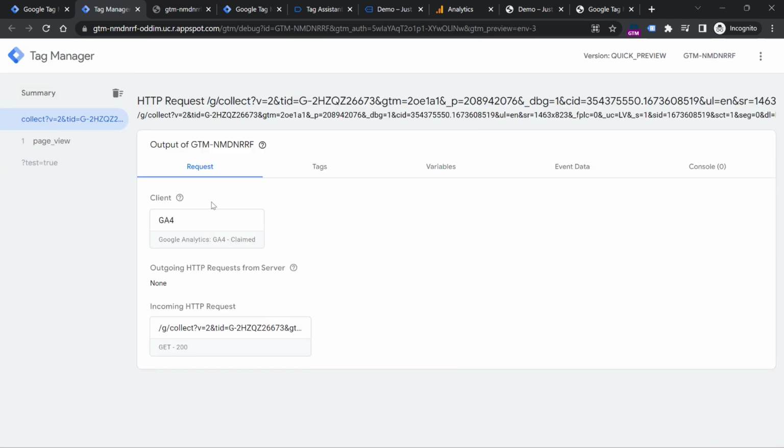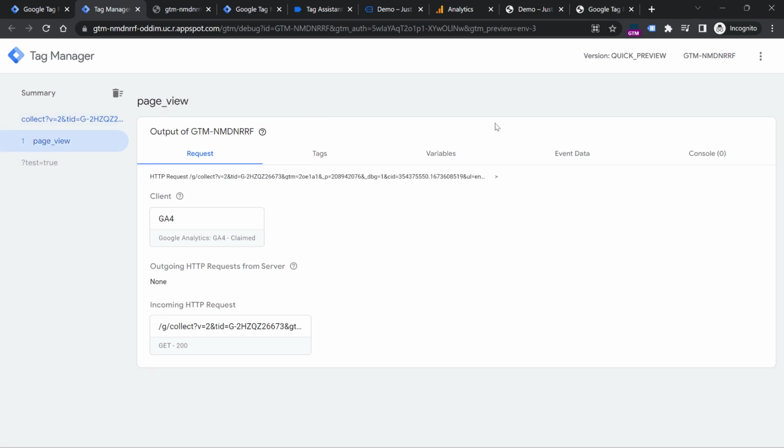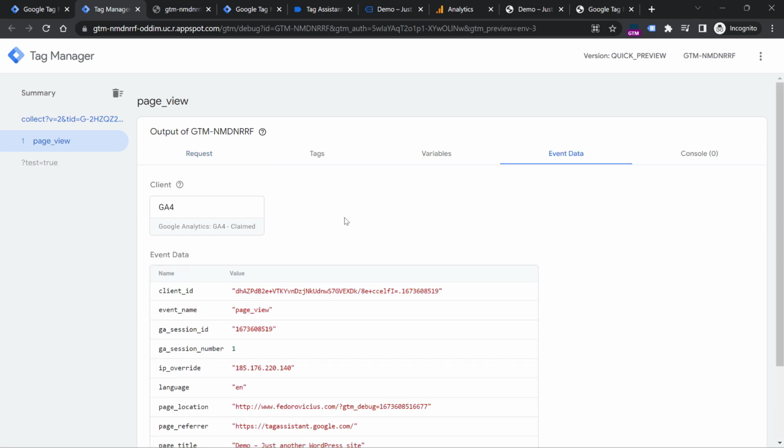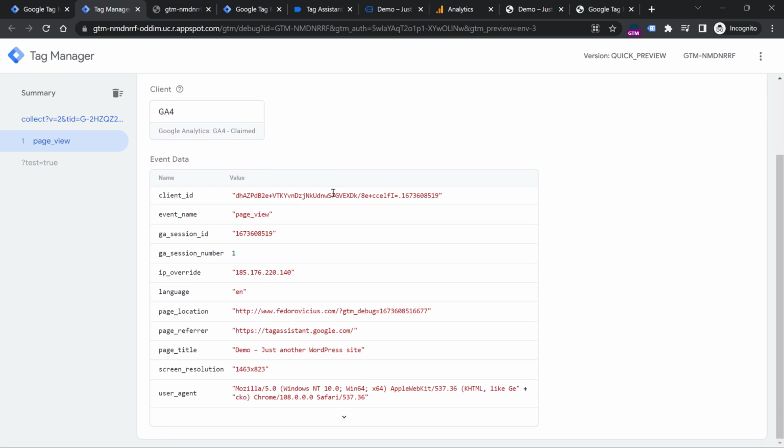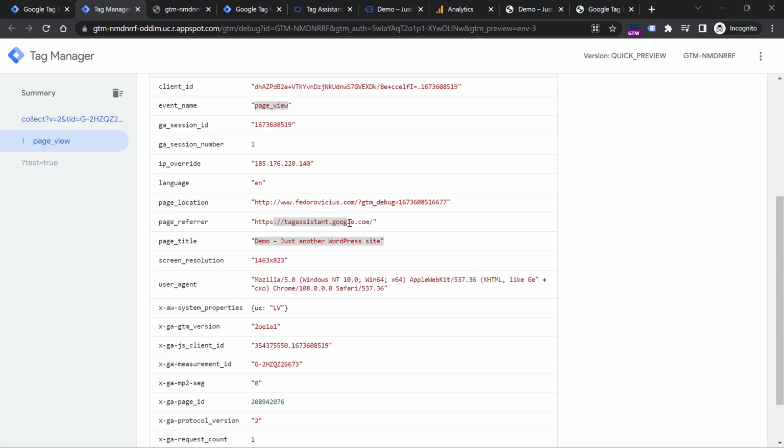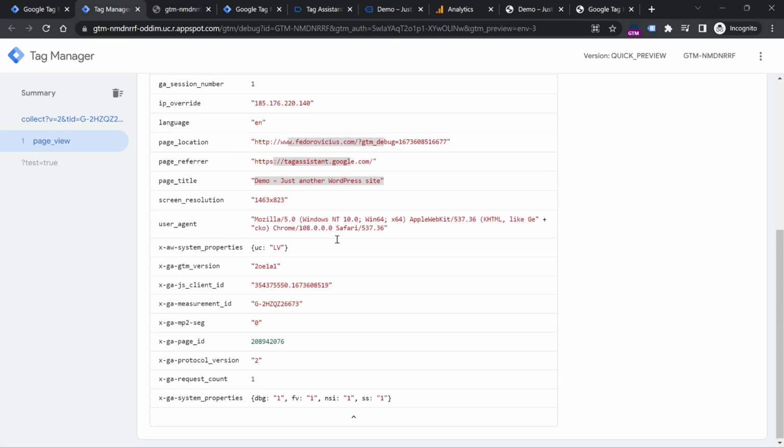So this request was claimed by the Google Analytics 4 client. And then that client made this event visible right here. So if I click here and then I click the event data, I see what kind of parameters the client extracted from the incoming request. We have things such as event name, because that's the event that our Google Analytics 4 tag sent. Then we have things like page title, page referrer, page location, and so on.